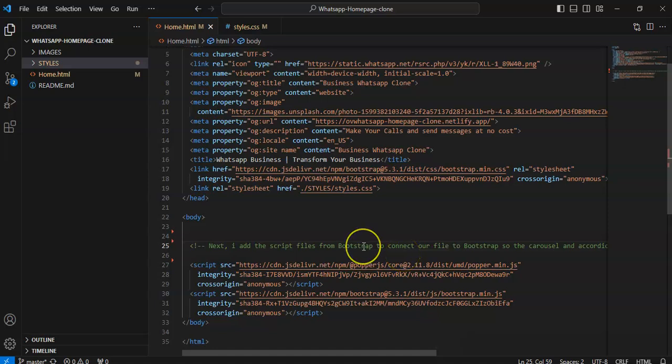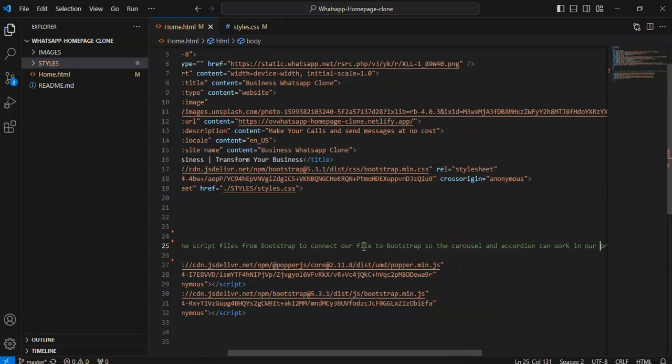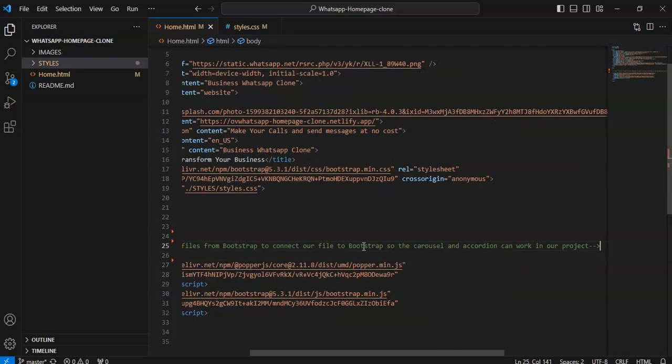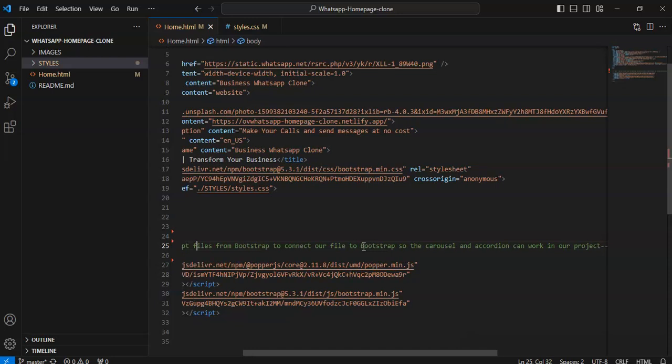Next, I added the script files from Bootstrap to connect our file to Bootstrap so the carousel and accordion can work in our project. So we are using two major things from Bootstrap, the accordion and the carousel. But I later had to remove the Bootstrap carousel because I was not liking its behavior on smaller screens. So for now, let's just move on. Let's add something else.